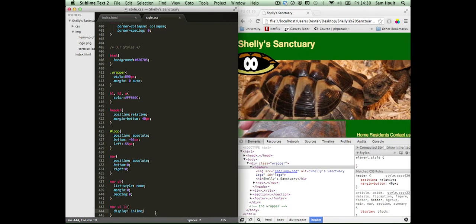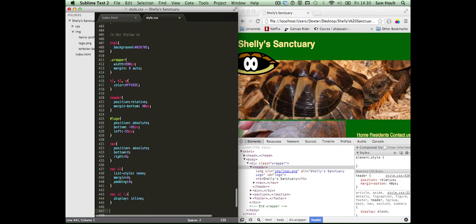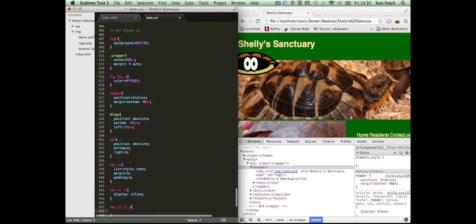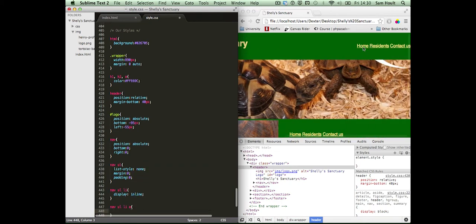And now we want to style the links inside the navigation. You see the way they've got these underlines? Well, we don't want that. So to get rid of that, we do text-decoration: none. Save that and show you. It just gets rid of the underlined text decoration that comes with anchor tags.